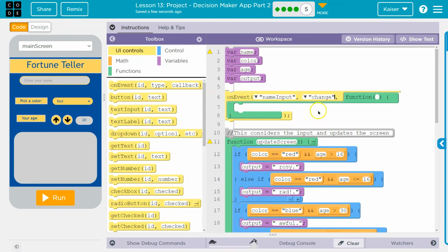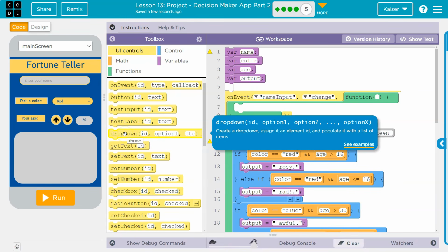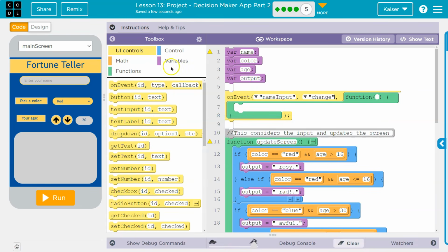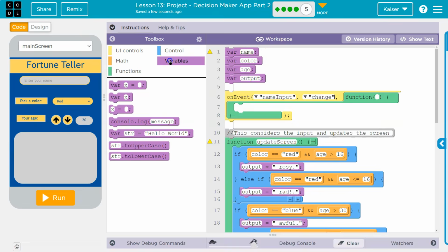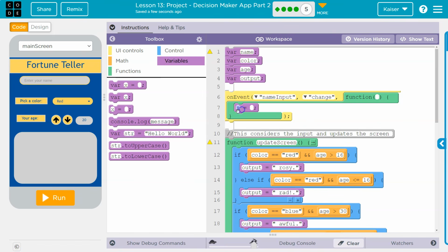Let's see, how about change? So on the event that name input is changed, what are we going to do? Well, I want to get the text. Hey, look, get text. But where do I store it? I can get the text. Where am I putting it? Well, I want to put it in my name variable. So I'm headed to variables, drag that out, and go ahead and type in name.